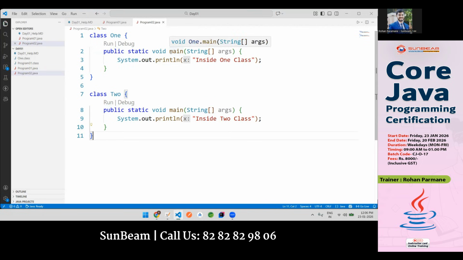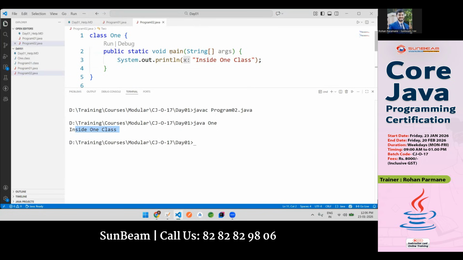Now the question comes: if I compile this code, what will be the name of the .class file? Is the name going to be program 02.class? Is it going to be one.class? Is it going to be 2.class? Or are there going to be two files created, one dot class and two dot class? What do you think?